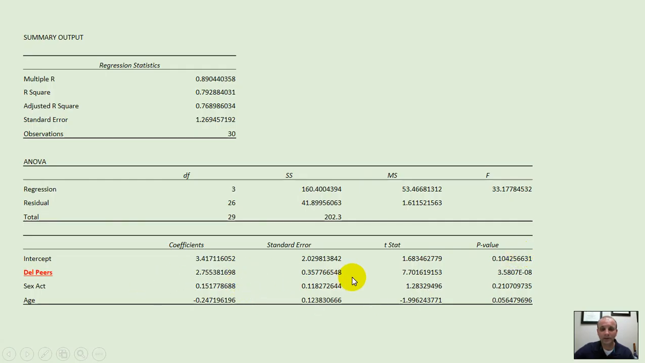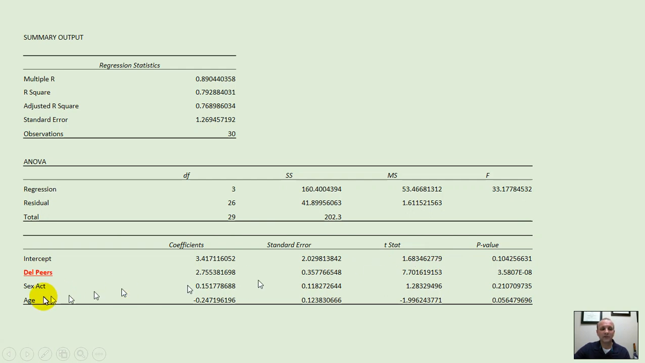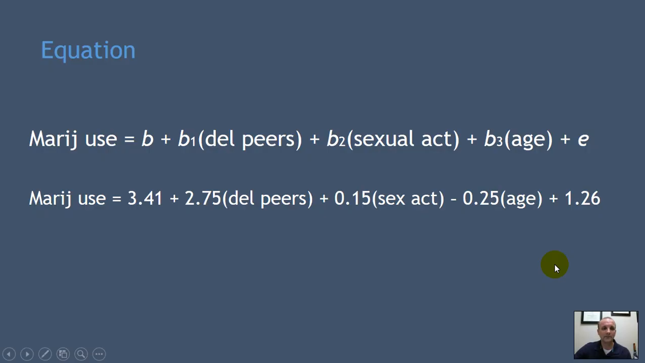So it is statistically significant, and we say that here. Peer delinquency has a statistically significant effect on marijuana use. So we rejected the null hypothesis. If it didn't have it, we would fail to reject the null hypothesis and conclude that it does not have a statistically significant effect on marijuana use. So for sexual activity and age, you would say that. You would say the inverse of it, okay?